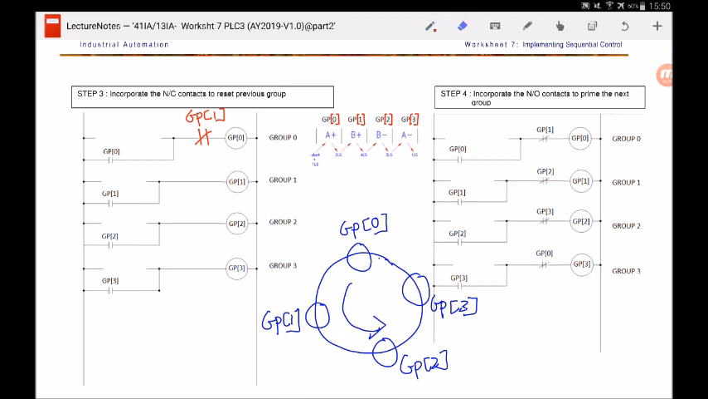Okay, now let's take a look at GP1. So when will GP1 turn off? Well, GP1 will turn off when it has reached GP2. So I'll write here GP2. So when GP1 reaches GP2, the normally close of GP2 will become open because GP2 is now on, and GP1 will stop. Okay, do the same for the rest of the groups.